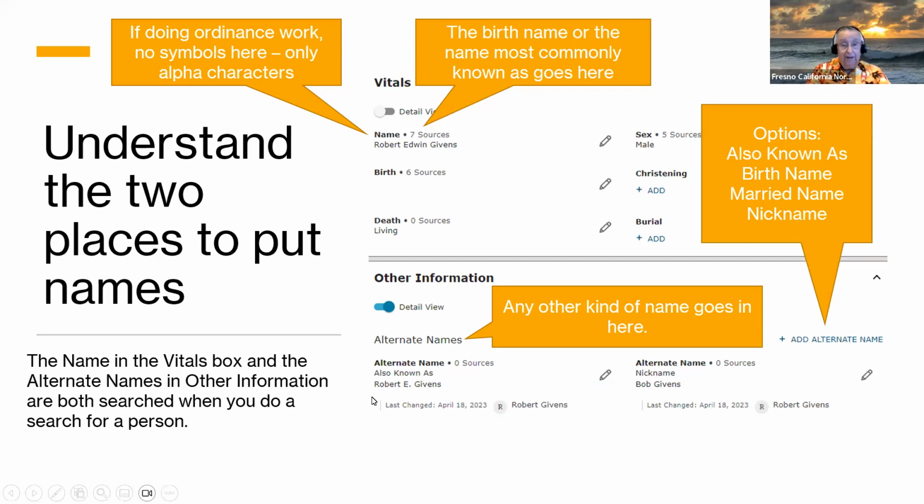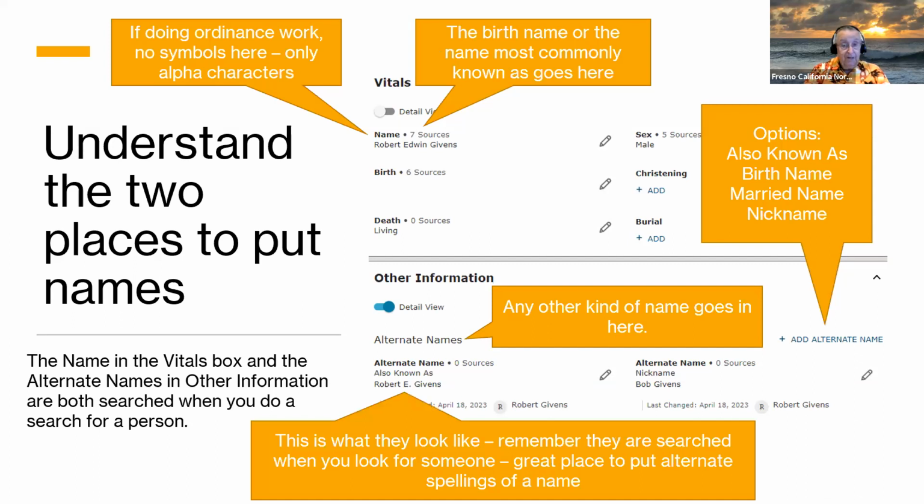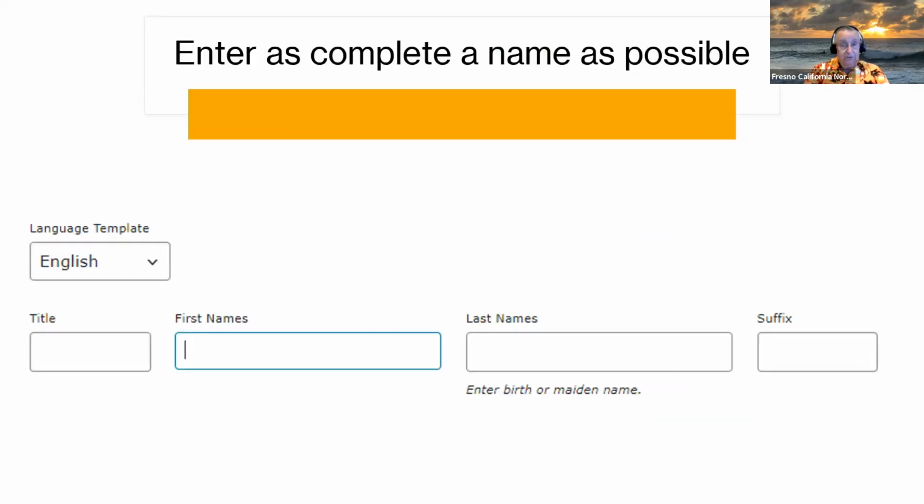I have also known as Robert E. Givens because that's the business name that I use. And so just understand that the alternate names are also searched. You don't have to get hung up on having all the names up there under name in the vitals so that people can find it, because they can also find it if it's down here in these alternate names. Okay, so just remember that when you're working on names.